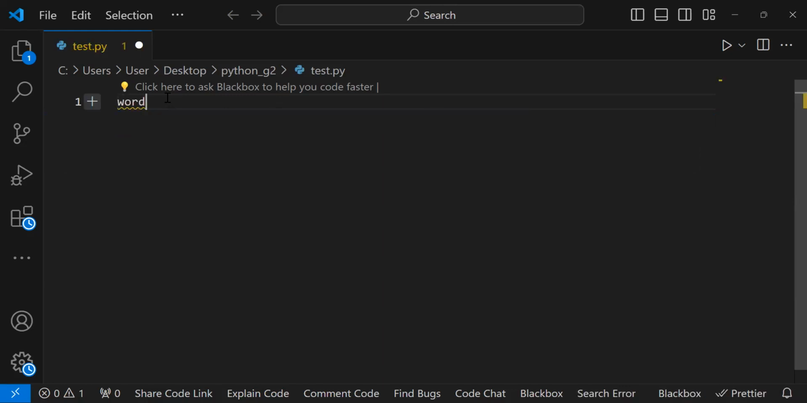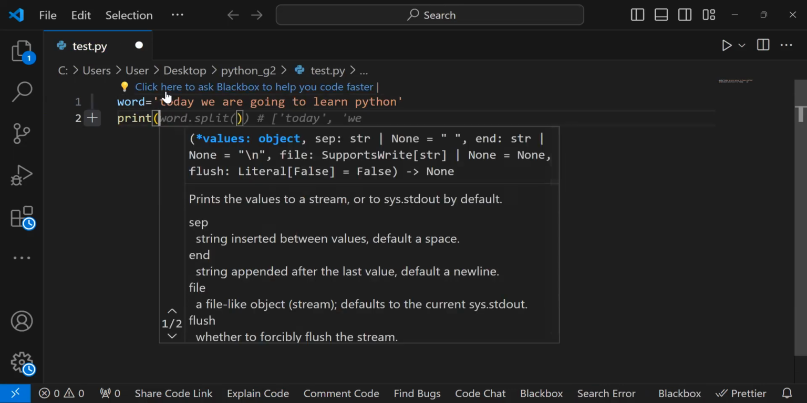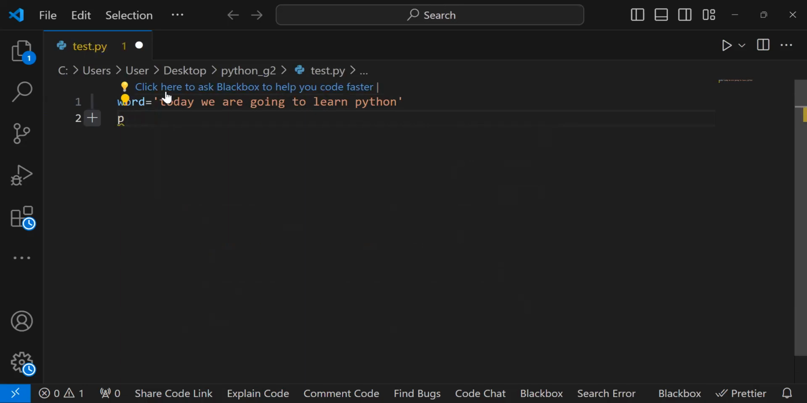Let's suppose there is a variable as word. I can assign any string. I can write: today we are going to learn what we are going to learn today, that's Python. So here, when I want to print it, I can perform different functions on it, also in my string directly.